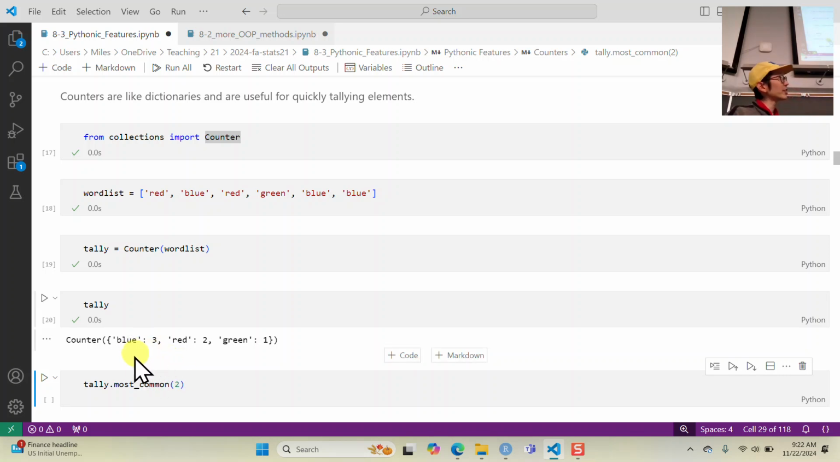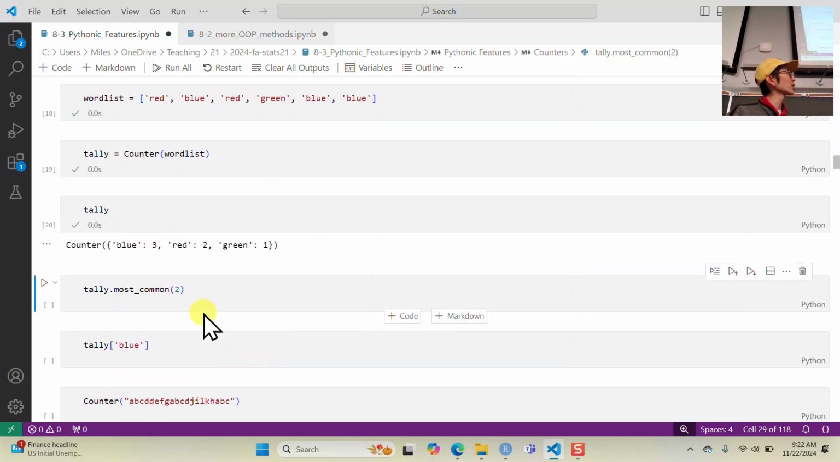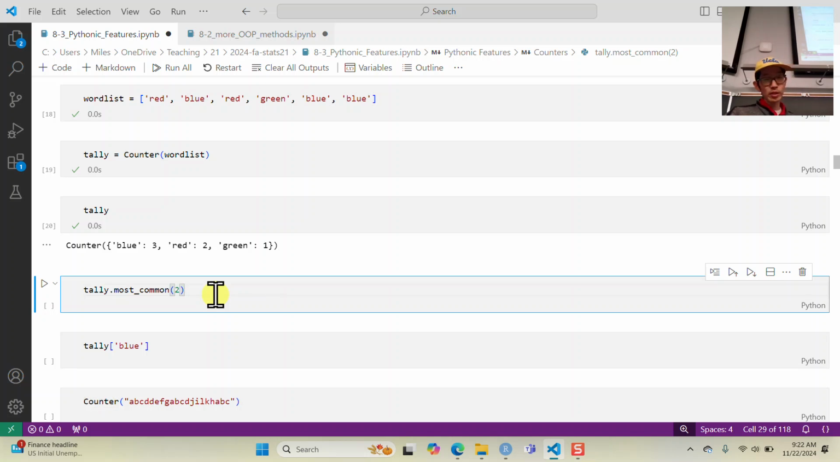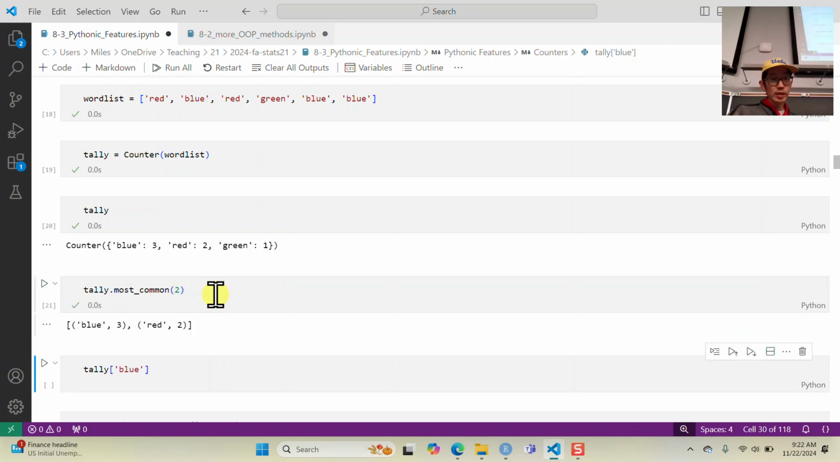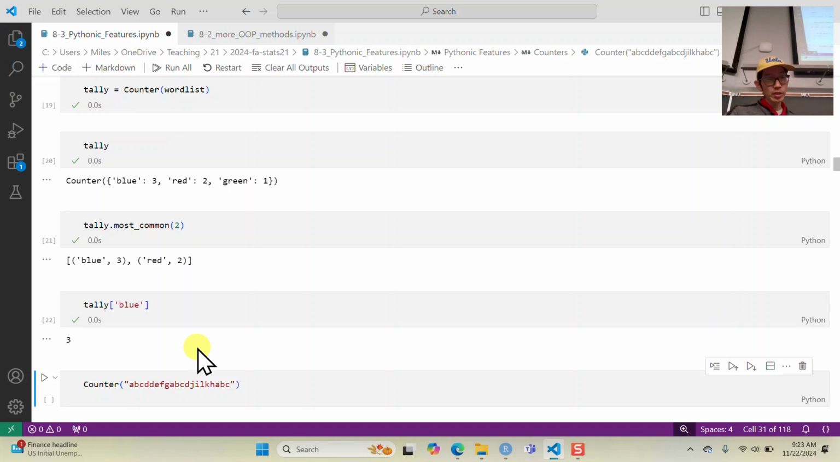basically a dictionary-like structure. It's called a counter, though. A structure called a counter, where it has gone through and tallied up each of these things. It says blue showed up 3 times, red showed up twice, green showed up once. And then the counter has a few functions built in, like what are the 2 most common values. It says blue, which showed up 3 times, and red, which showed up twice. I can say, how many times did blue show up? It showed up 3 times.